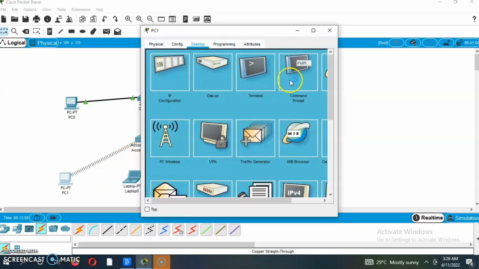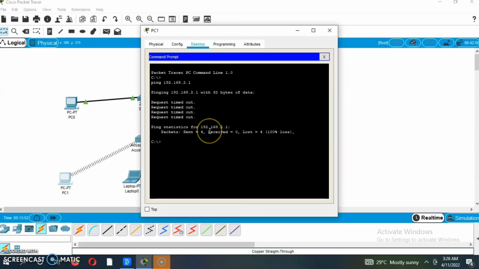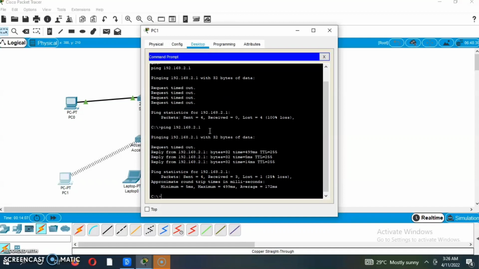Now let's try again to ping the router from this PC. Enter ping space 192.168.2.1 and let's see if we will get the reply. And it is successful. Yes, we get to see the reply.